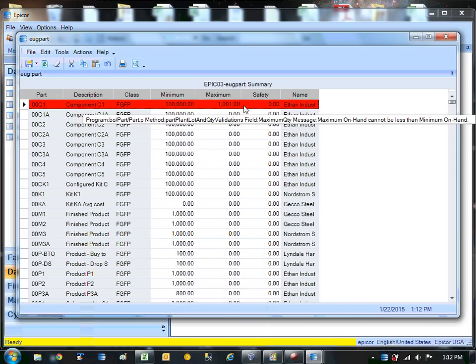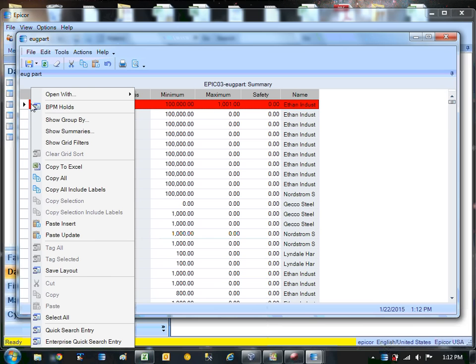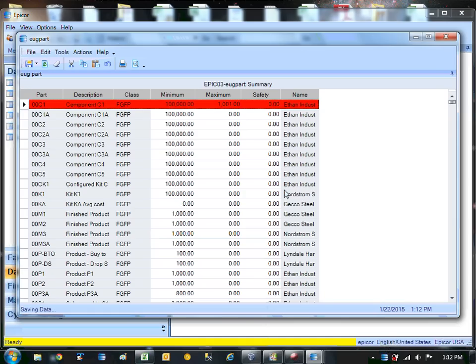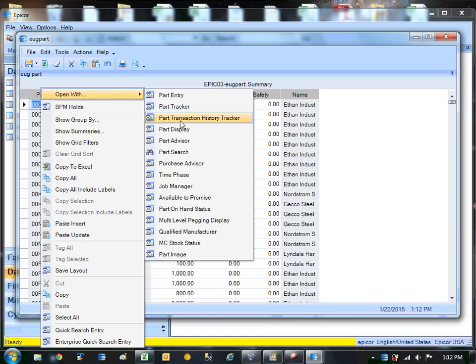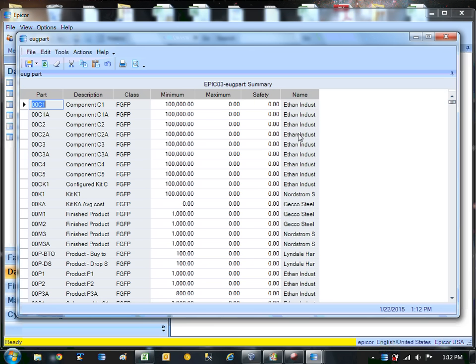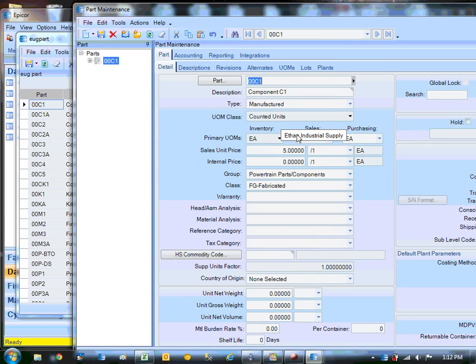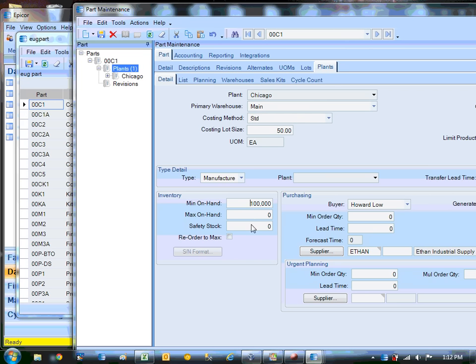So when I tried to do the paste update, it didn't like that one, so it highlighted it red. I can send it back in there. So now these values have changed. If I open this up with part entry, I go to the plant tab, there's my value.